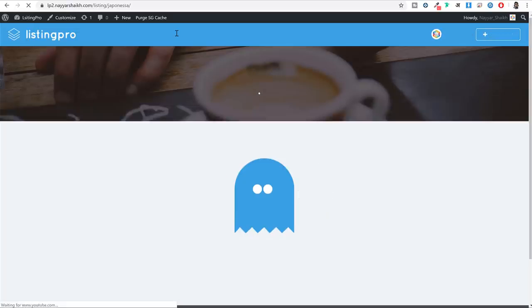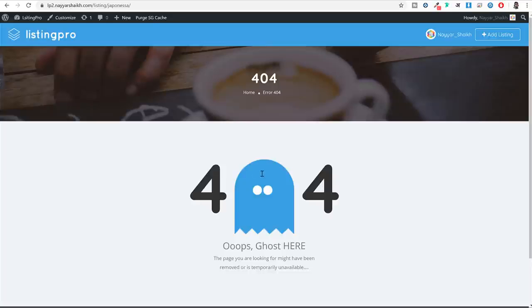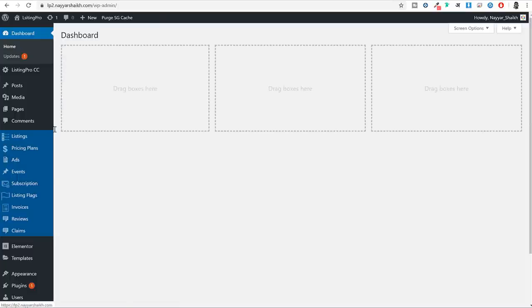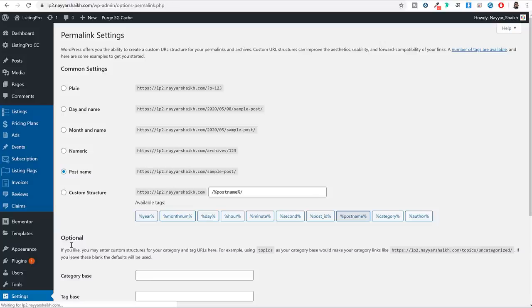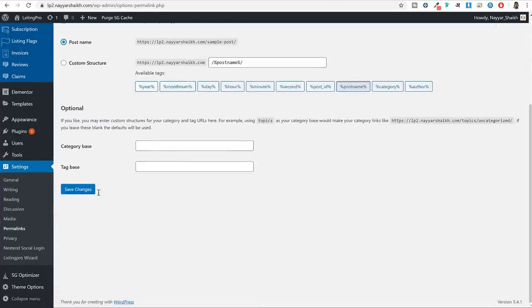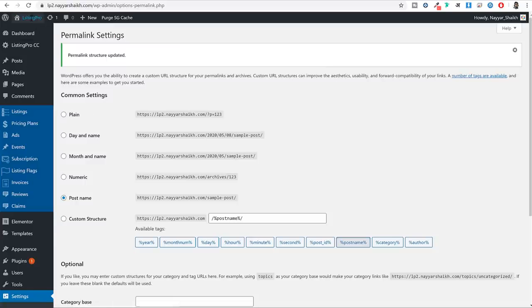If I click on view listing, if you click on view listing and if you see any error like this, if I refresh it, you can again go back to your website. From the left hand side, you will see settings. Hover over that, click on permalinks. Make sure post name is selected. Now go ahead, click on save changes.